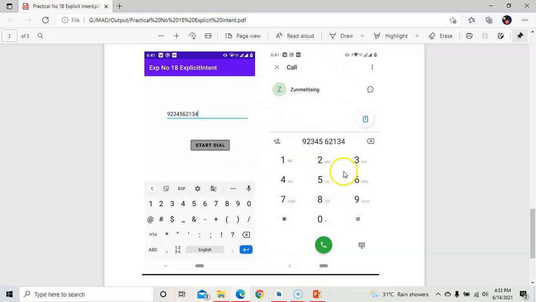So for that we use the intent. For going from one application to another application, we use intent. So it will be redirected from one application to another application. So this is the program of explicit intent.